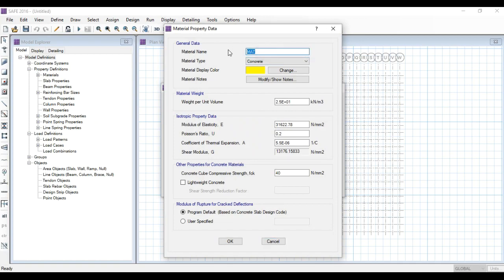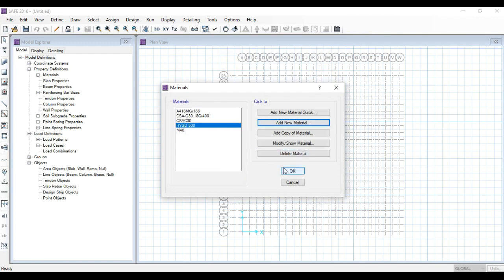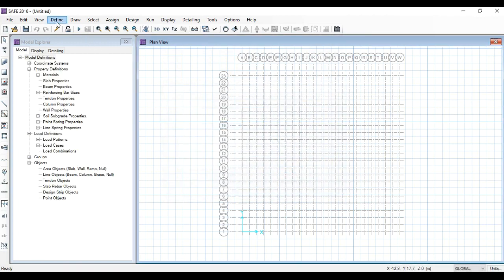Now we'll add new material again. We'll give HYSD 500, and change the material type to rebar. We'll keep the weight per unit volume as it is. We'll change the value of E to 2 into 10 to the power 5. Then Fy is 500 and Fu will be 545. Then we'll go to define.